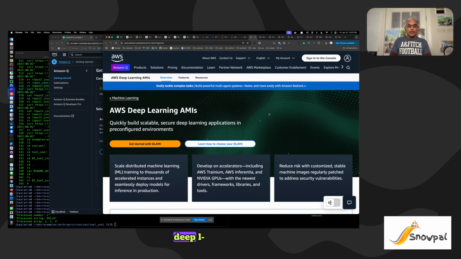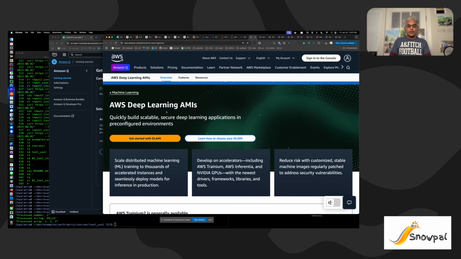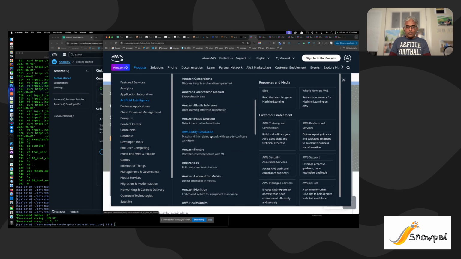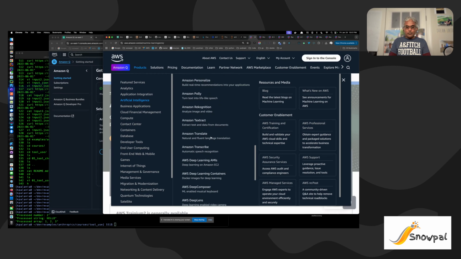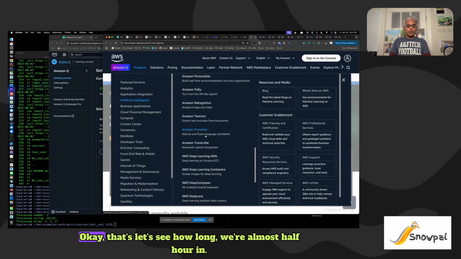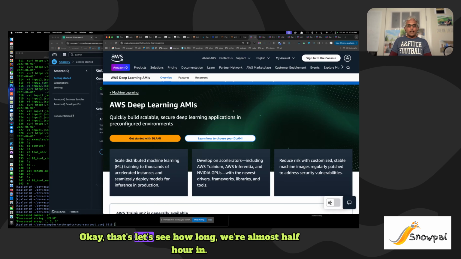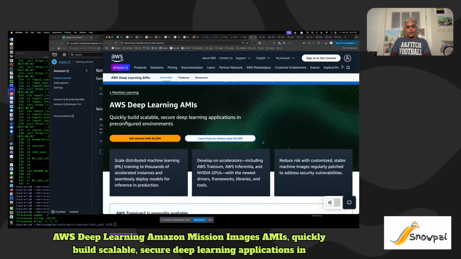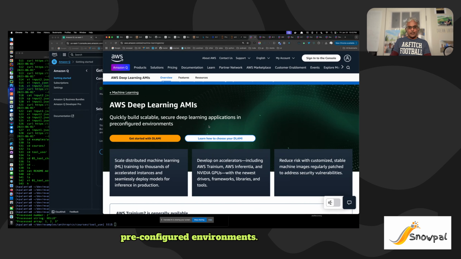Deep learning, is this it? Let me make sure. Okay, yep, that's correct. AWS, let's see how long. We're almost halfway in. AWS Deep Learning Amazon Machine Images, AMIs, quickly build scalable, secure deep learning applications in pre-configured environments. What is DLA? Oh, Deep Learning AMI.